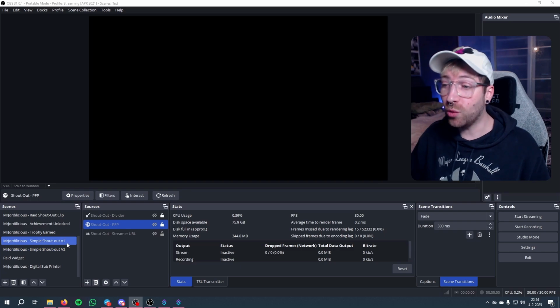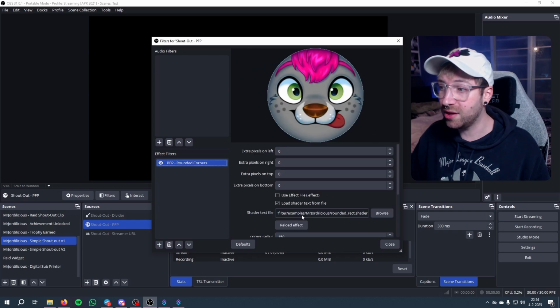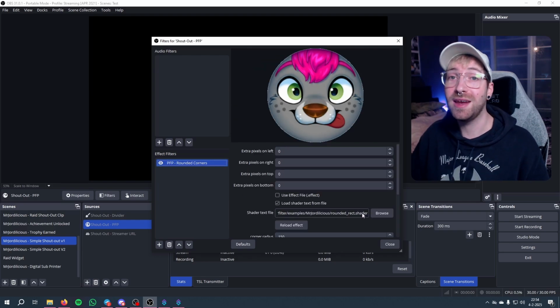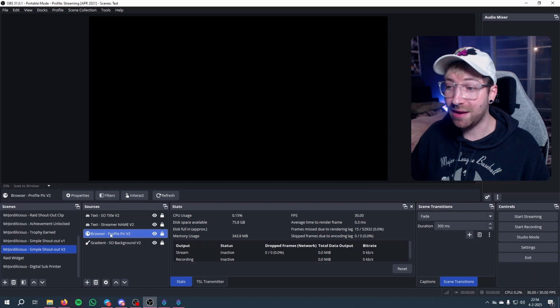Then after the installation, you also need to set the local file path for a shader filter. So if you've selected version 1, you need to do that in the shoutout PFP browser source. So right click on that, select filters, and then in the rounded corners, select the local file path for the rounded rect shader, which you can find in the media and resources folder. Now, if you've selected version 2, do the same thing, but this time in the browser profile pic v2 source.